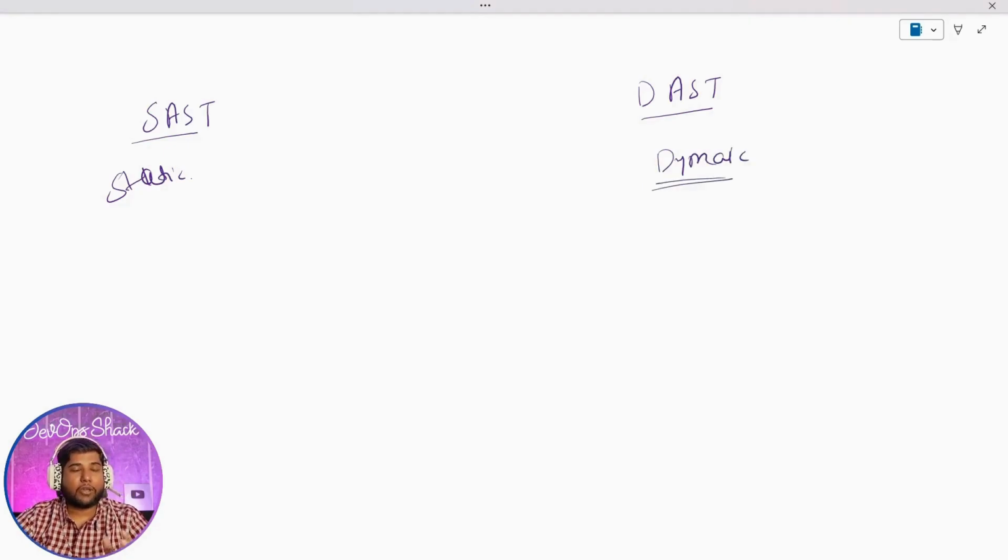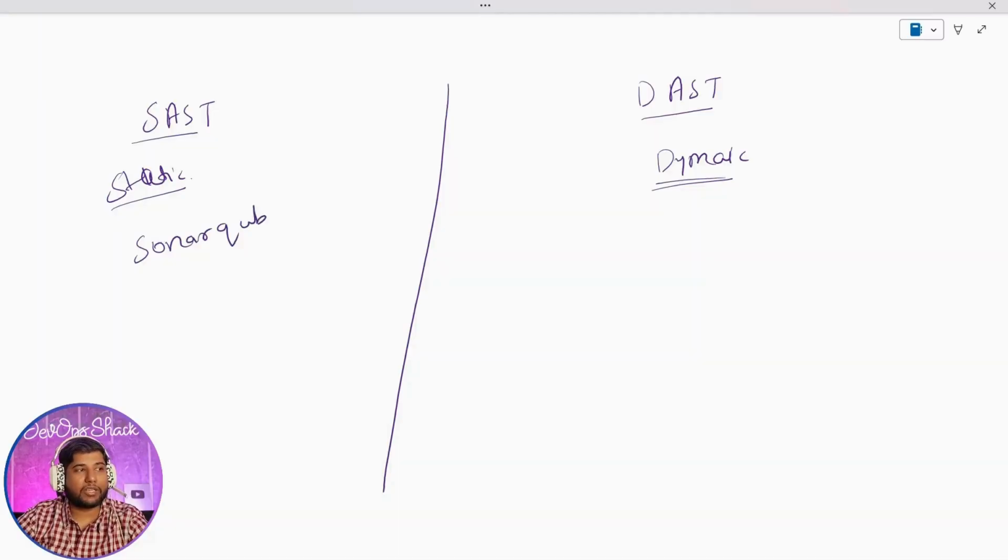Now I hope it is clear. When we talk about static application security testing, that means we are running the security testing on the source code. But when we talk about dynamic application security testing, that means we are running the security testing on the application that is already running. Okay, now let us understand with an example. So for SAST we have one tool which is known as SonarQube. You might have already heard about it.